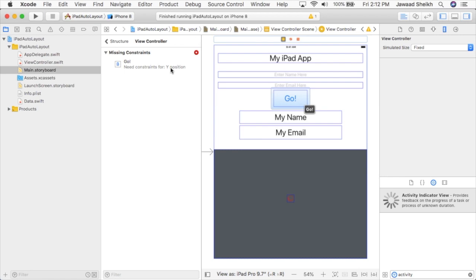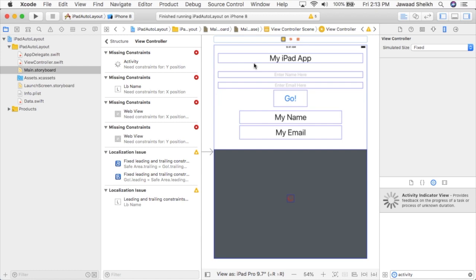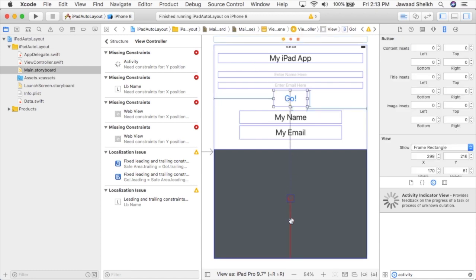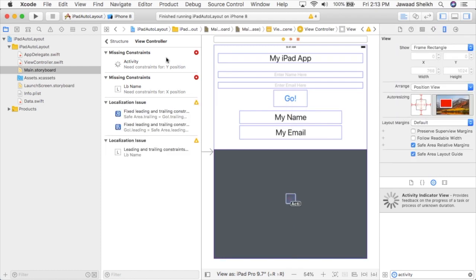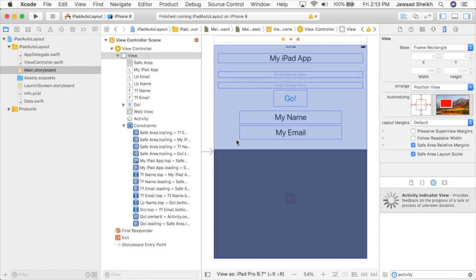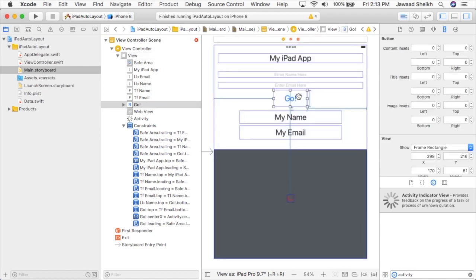It needs a Y position. So let's see if maybe there's a fix for it. Add missing constraint. That just introduced a whole bunch of problems there. So let's delete that and start again. Sometimes just starting again with your constraints is the best way to go.